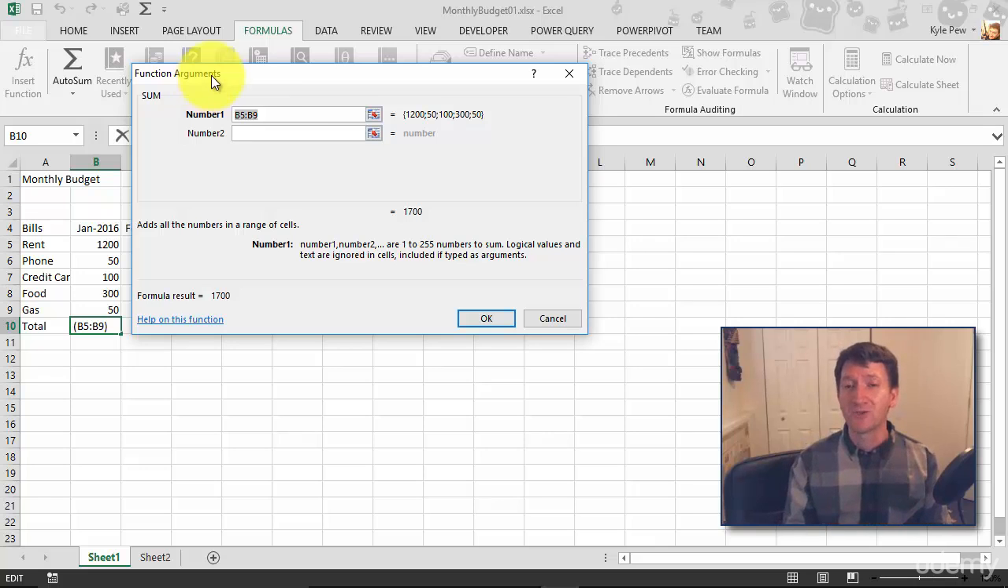A sum function wants to know a range of cells. And look at that. B5 through B9. Does that sound right? B5 through B9. It's already done it for me. I don't even have to do anything. I can just hit OK and I'm done. Now, if it didn't put this in here, let's just delete that out for a moment. Excel is super smart. It tries to anticipate. So it already did it for me.